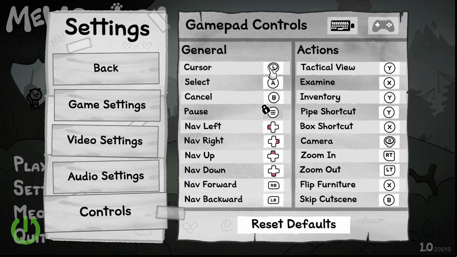You can change the cursor, select, cancel, the pause button is locked to the pause action, the menu button is locked to the pause action, left nav, right nav, nav up, nav down, nav forward, nav backward. In actions there is tactical view, examine, inventory, pipe shortcut, box shortcut, camera, zoom in, zoom out, flip furniture and skip cutscene.